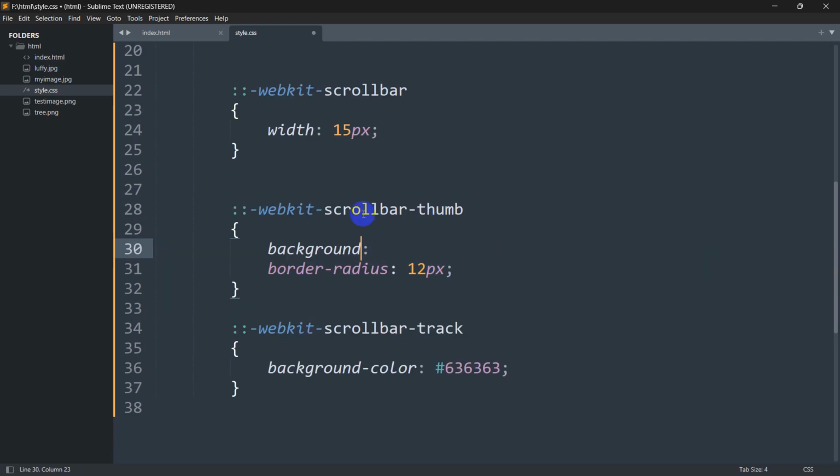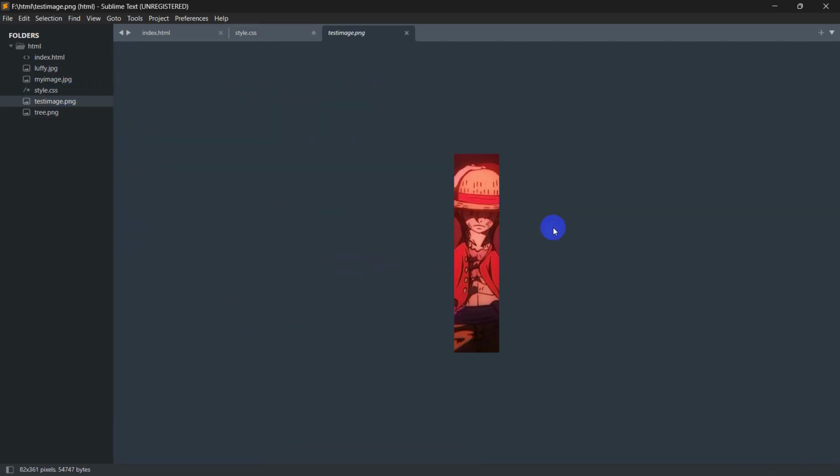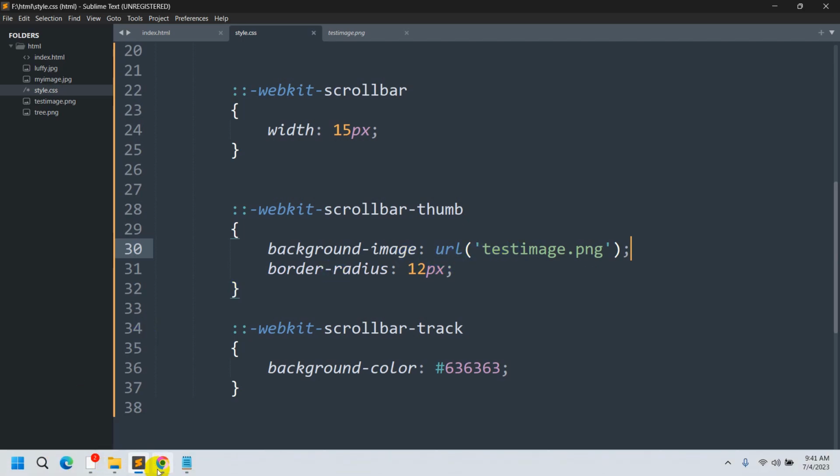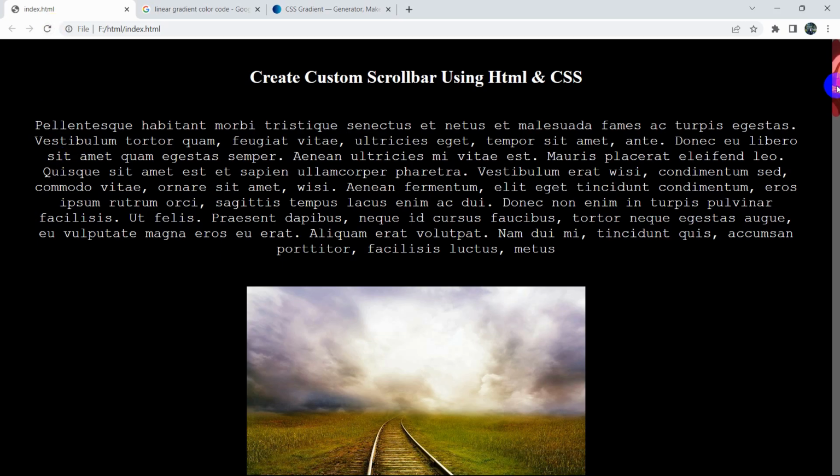So here inside the scrollbar-thumb, we'll say over here background-image, then we'll say over here url, then first bracket, then single quotation, and here we can mention our image. So here I have an image over here which is testimage.png. So I'll just mention over here testimage.png. So right now if we save this, then if we now refresh over here, you can see that the color changed over here.